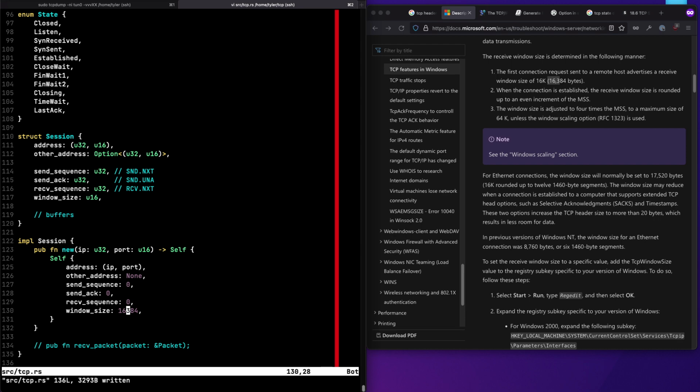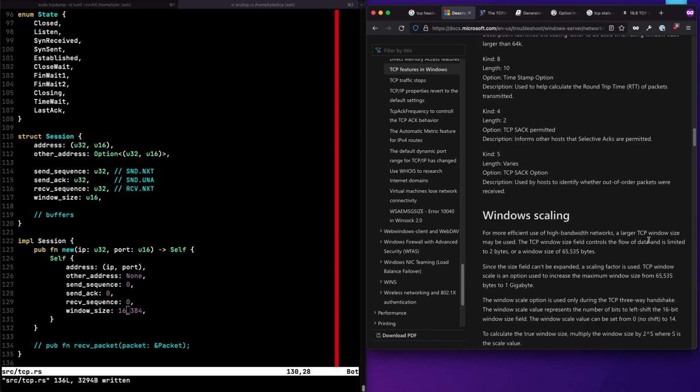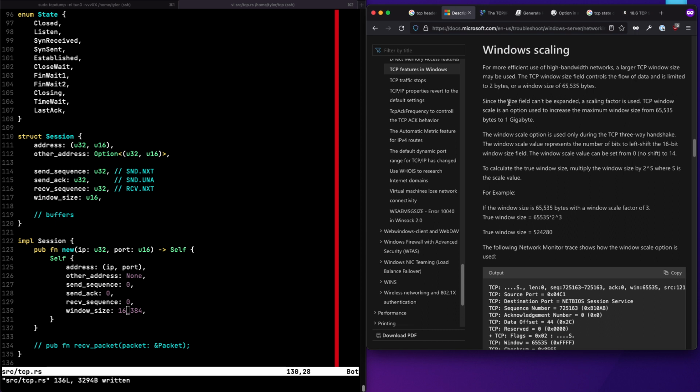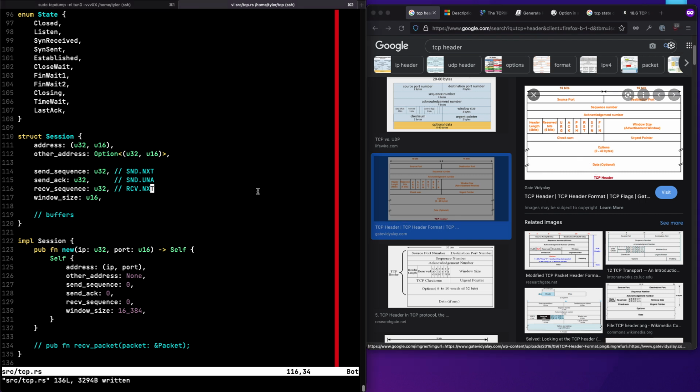But also, does it really not get bigger than that? I could swear that there was like a window expansion or something. Yeah, there is. The field can't be expanded. A scaling factor is used. The scaling option is used during the three-way handshake. The scale factor represents the number of bits to left shift the window size field. When does that? Oh, it's an option. It's a TCP option. So we might actually have to support options. Dynamic length headers. Who thought that was a good idea?